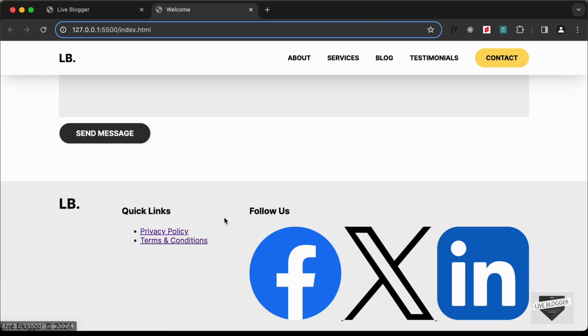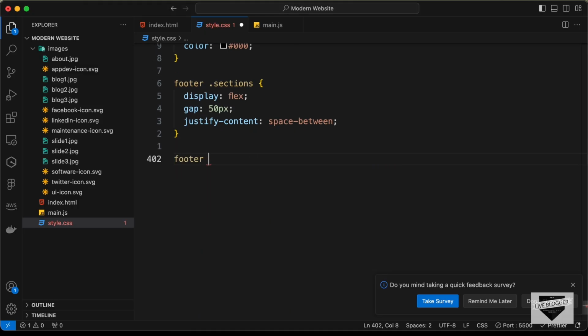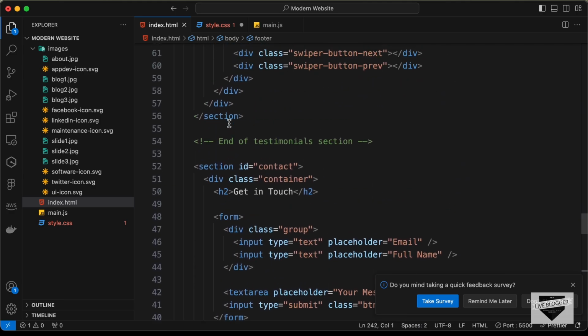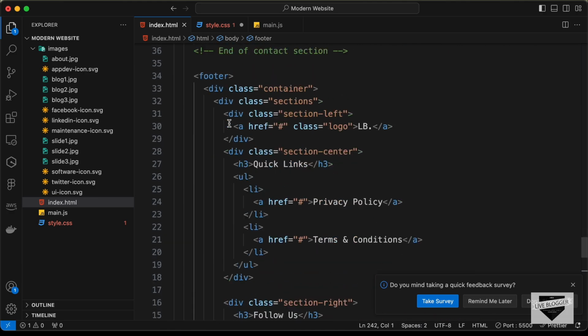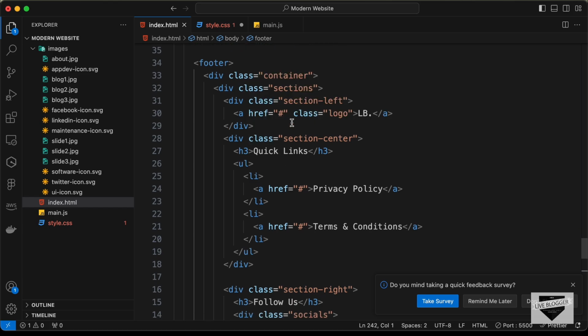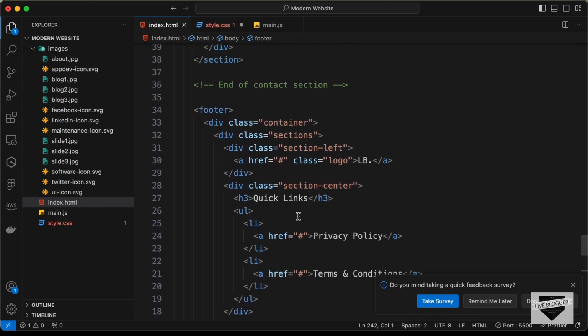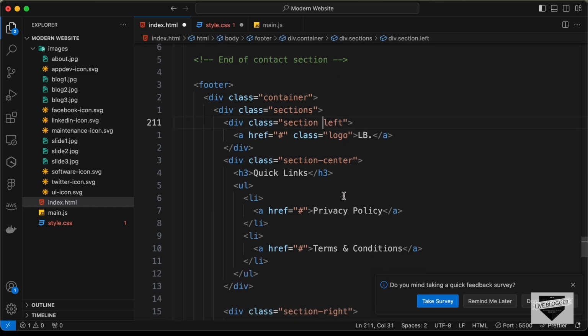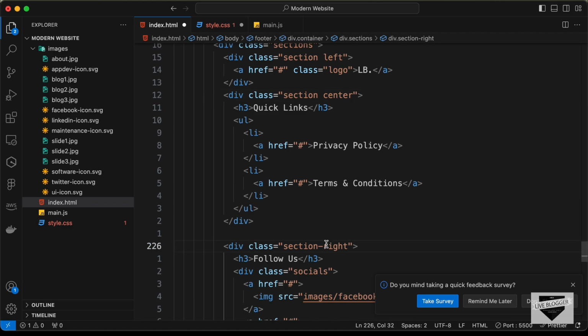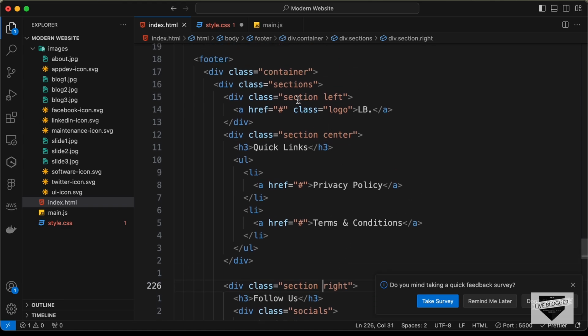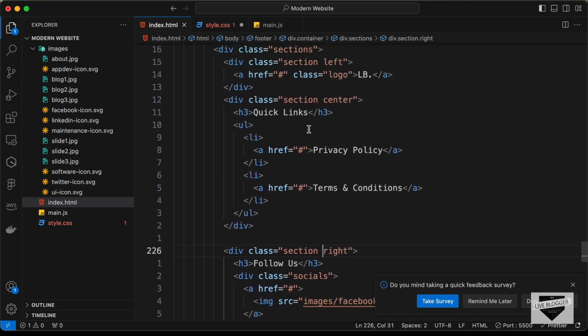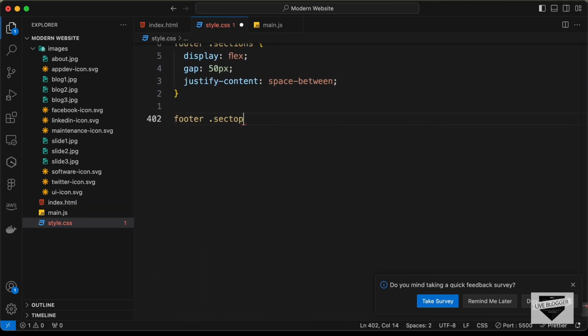Now let's go ahead and set the width of each of the sections to the same value. So let's tap footer and we need to select all the sections. So what we will do is we'll just go ahead and add a common class to all of these sections. So I'll just type section over here, or we can also change this to section and left. So we'll have these two classes. So just type section and center and section and right. Now we can target the section class because these three sections have the same class. So let's tap dot section and let's set the flex to 1 so that all of them have the same width value.